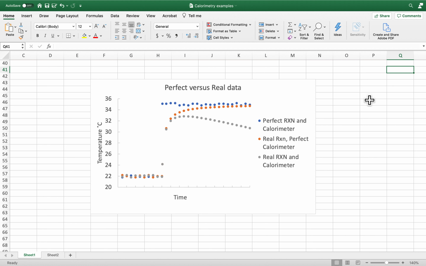Hi class. In this video, I want to talk about how we're going to be using Excel to estimate the final temperature in our imperfect calorimeter. Remember, I showed this example in the pre-lab video.